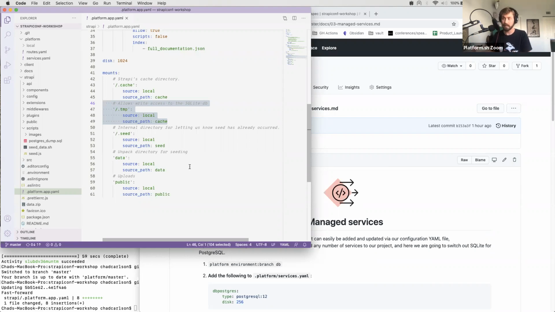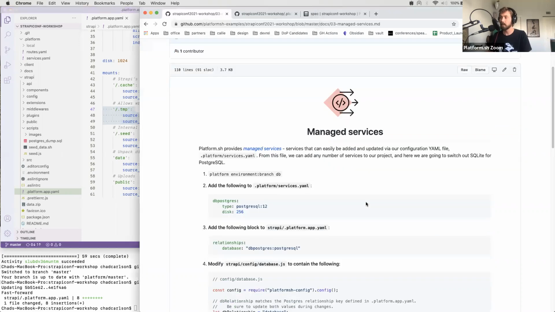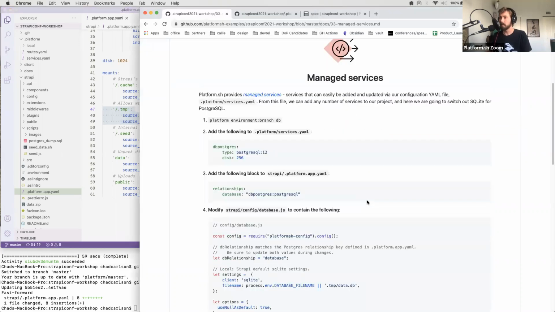So in this case, I have something for my public uploads. These all have to do with my seeding. I have this cache directory, but here is where I'm really allowing myself to not have something like Postgres attached to my Strapi site, but continue to write to this SQLite database. And we consider these things managed services.